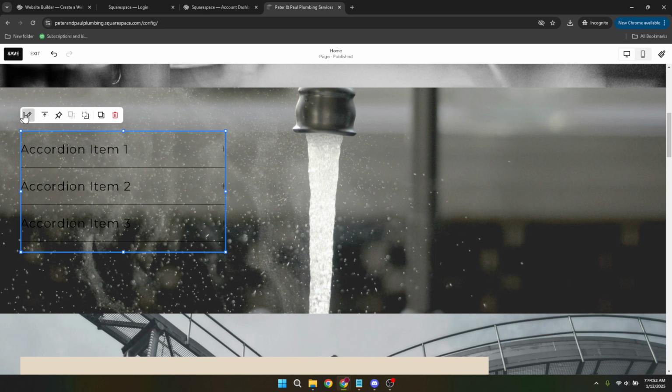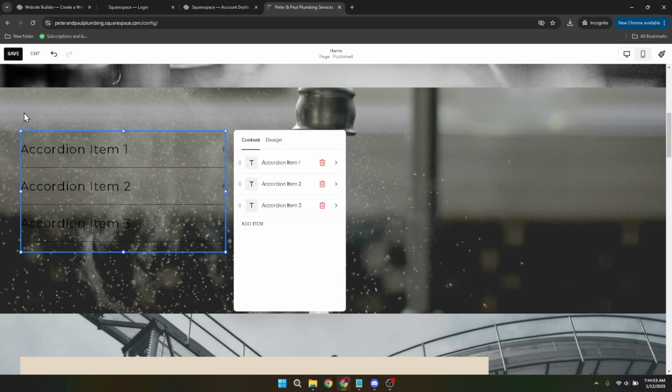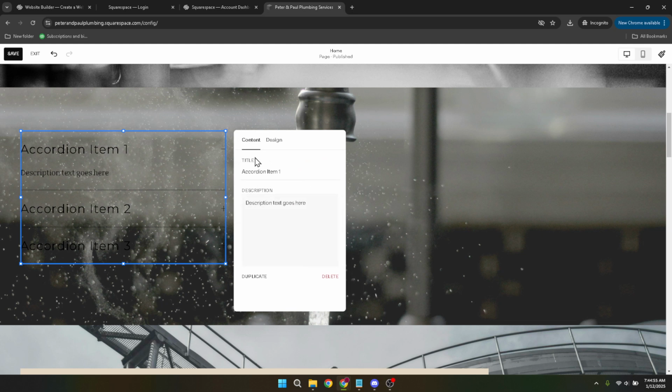With the accordion block now added to your page, your next step is to click on the pencil icon. This icon signifies that the block is editable and will allow you to dive deeper into customizing each section of the accordion. Once in the editing mode, go ahead and click on Accordion Item 1. This item acts as your first module or section in the course.